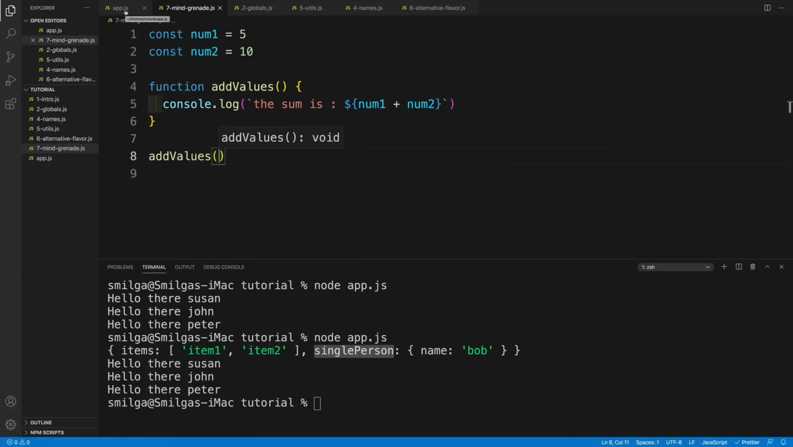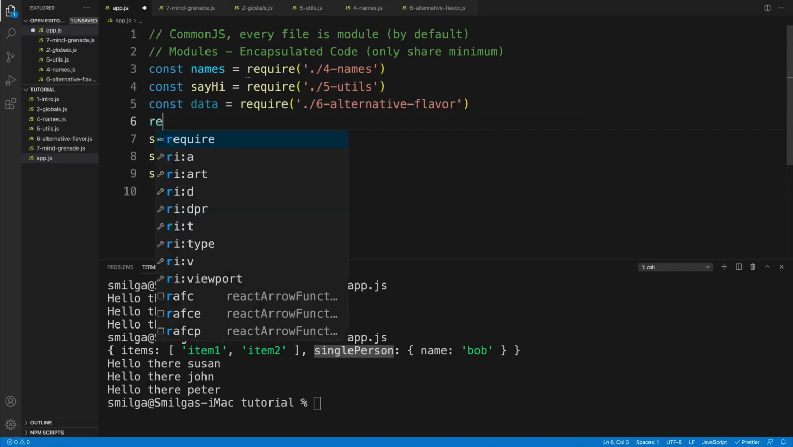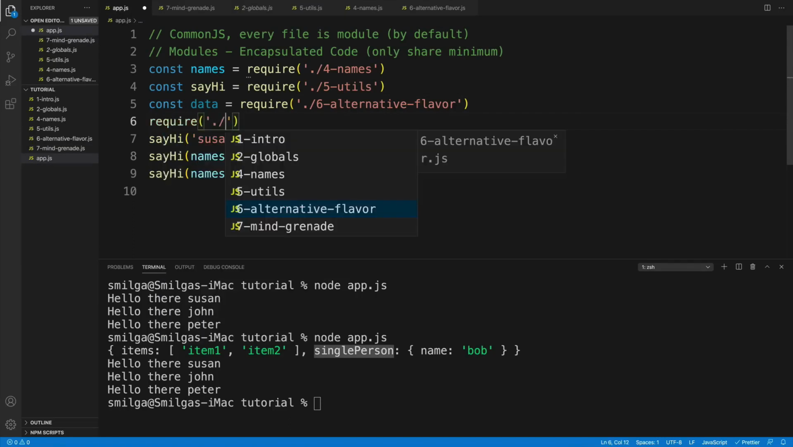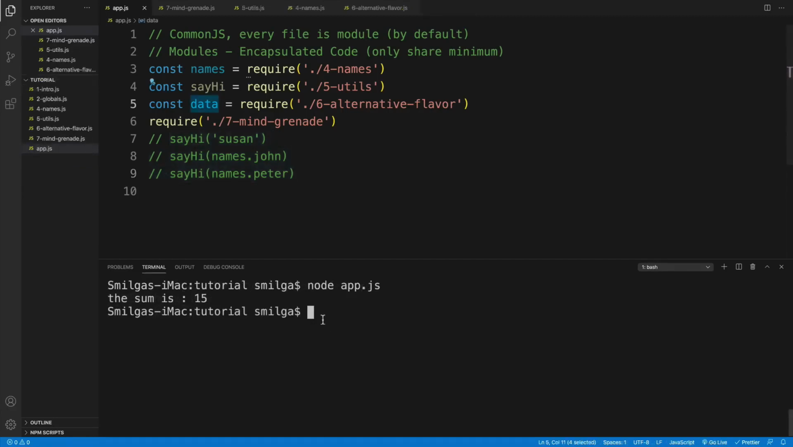And now I'll throw you that mind grenade that I was talking about, where in the app.js, I'm not going to assign it to anything. I'll simply write require, and then we'll go with mind grenade. And now let me comment out these three, since at the moment they'll just overpopulate the console. And again, let's run node and app.js. And once we run our code, we can clearly see in the console something pretty interesting where we have a log of the sum is 15.